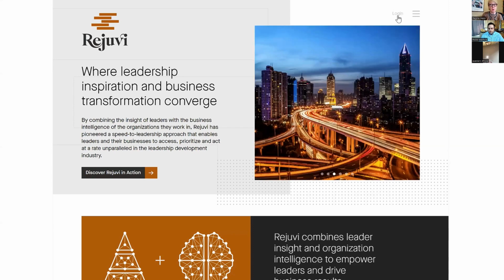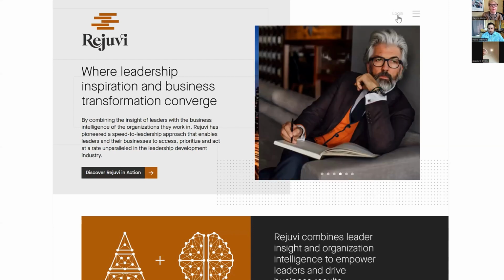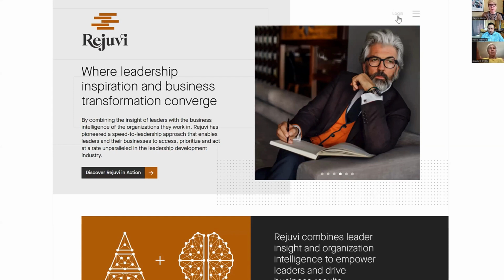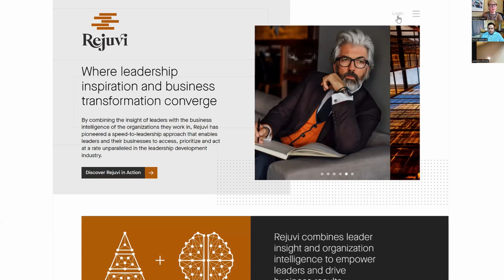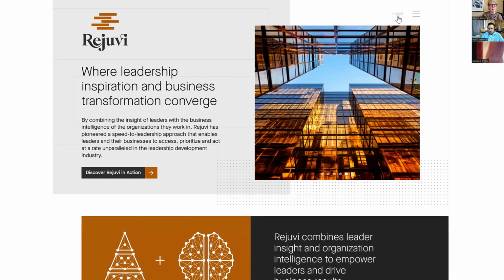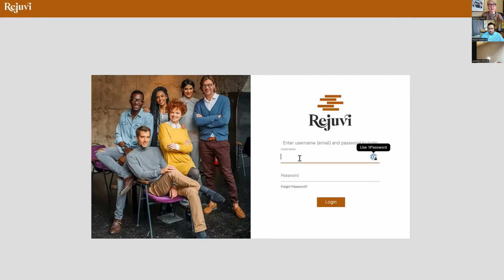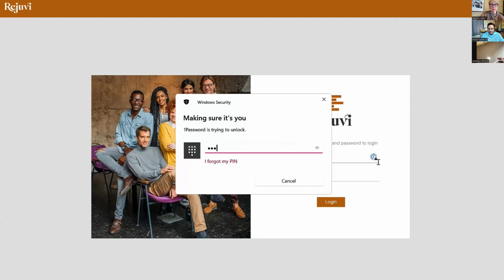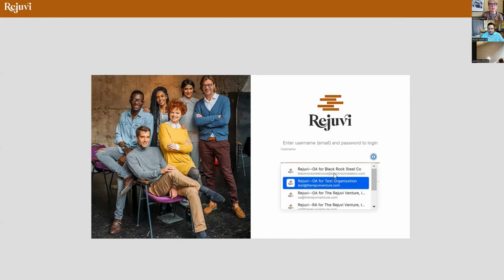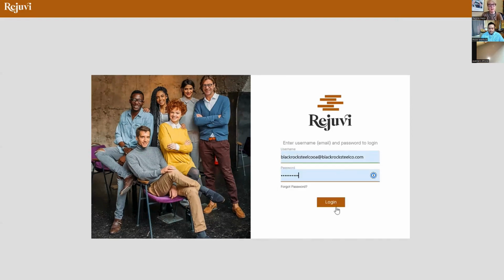For those of you who are watching for the first time and learning about the Rejuvi platform, you go to rejuviventure.com, and in the top right, if you have login credentials, you're simply going to log in. And thank goodness for password services. I'm going to log in. There are multiple user interfaces with Rejuvi, some for administrators, some for leaders. I'm going to log in as an administrator.